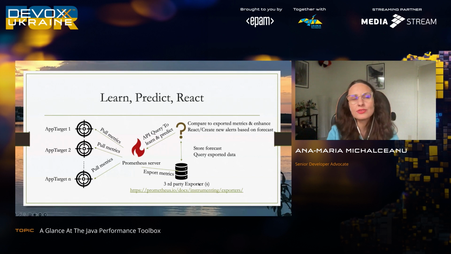Moreover, once you store that information here, what you can do with machine learning, for example, is query Prometheus and learn from that query, compare with your existing stored values in the exporter, and predict what's going to happen next. So the way you can use this is by comparing the exported metrics to the ones in the query, and create new alerts based on this forecast. So you can forecast the future based on past learnings and the current state as well.